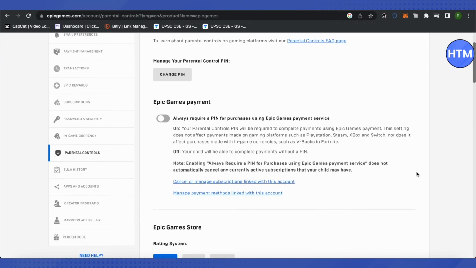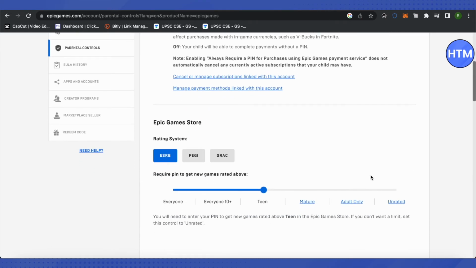After that, scroll down, and here you would be able to see that there is an age bar over here. You just have to pull this up to the unrated, and after that you will be able to see all type of games from Epic Games, and this is how you do it.